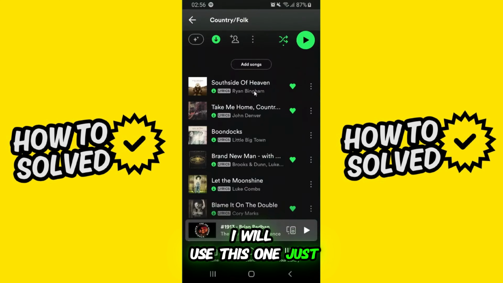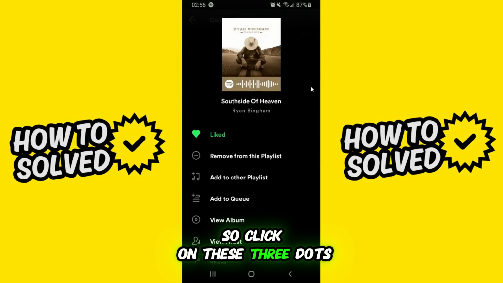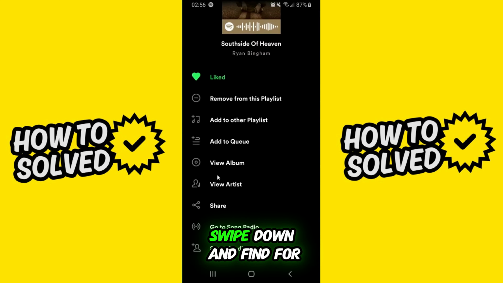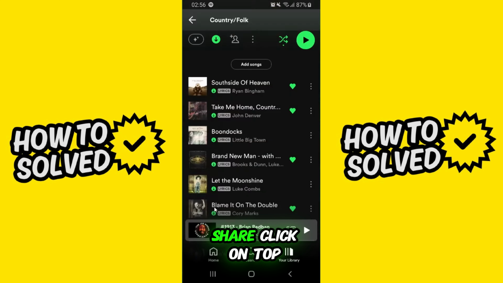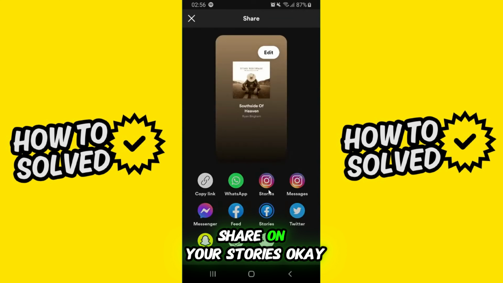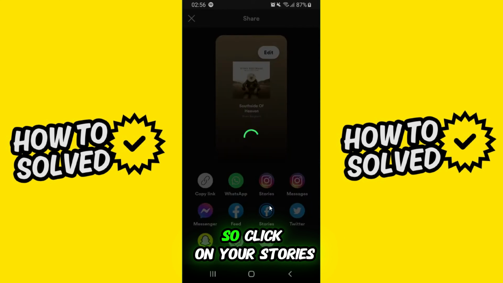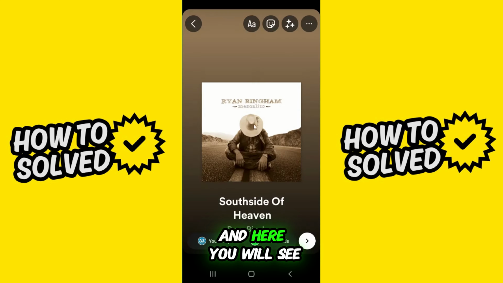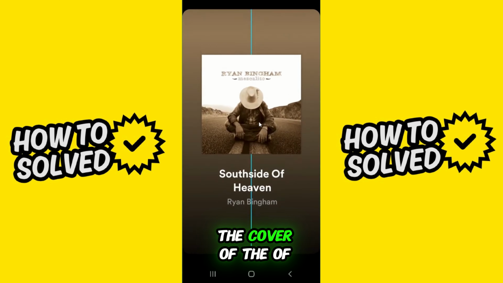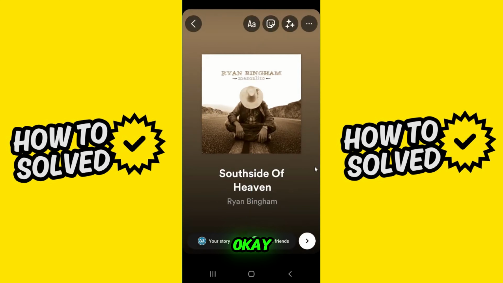I will use this one just for example, but you need to find the music that you want to change the music cover, okay? So click on these three dots right here, swipe down and find for share. Click on top, share on your stories, okay? So click on stories, and here you will see the cover of the music, okay?